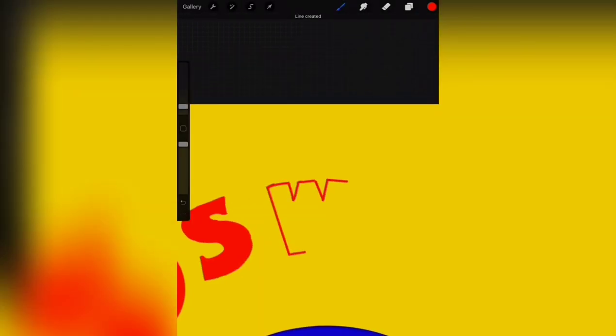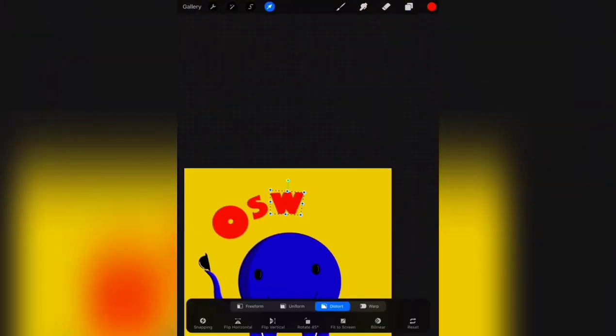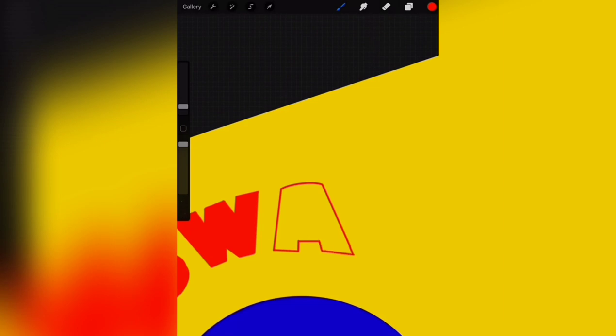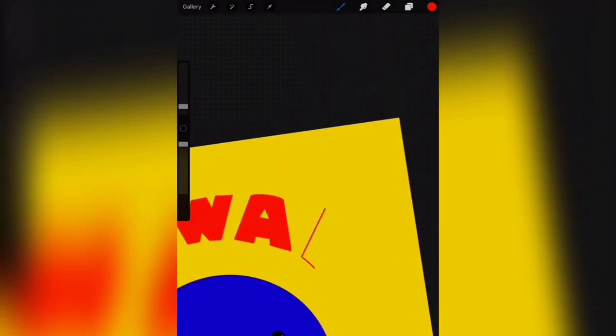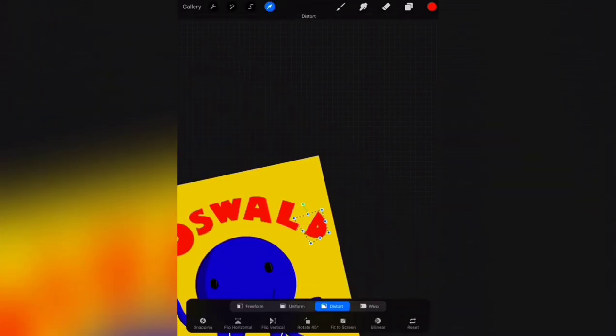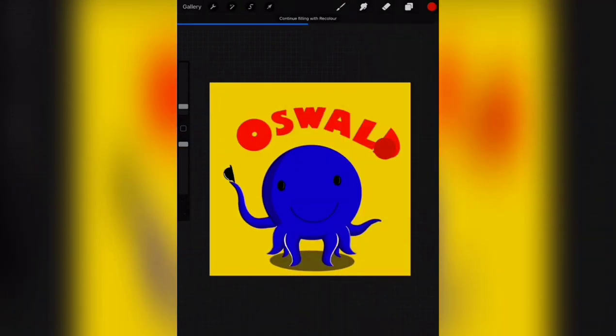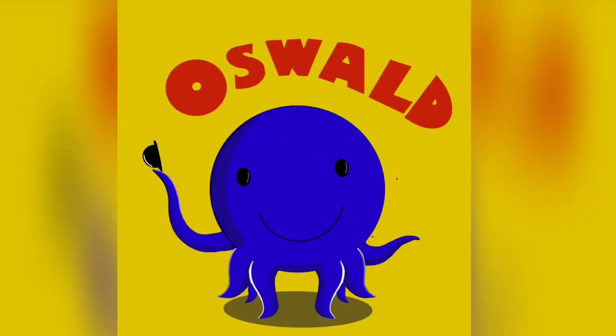Oswald was one of my favorite cartoons. What's your favorite cartoon? Comment down below. Here comes the Oswald. Do you remember Oswald? If yes, comment down below.